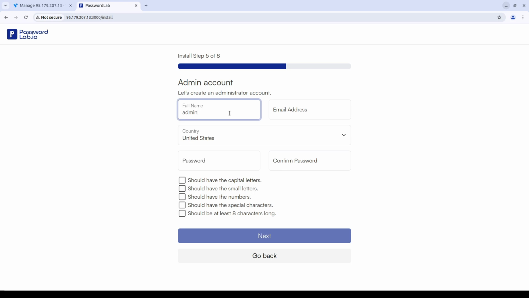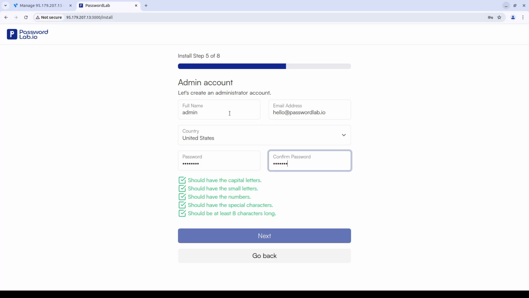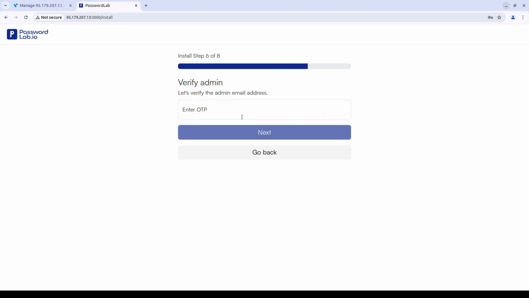Here, I am creating an administrator account. This account will manage the entire software and its users. Later, I will use this account to onboard our team members. Here, I'm going to enter the OTP I received from the administrator email address I typed in the previous step.